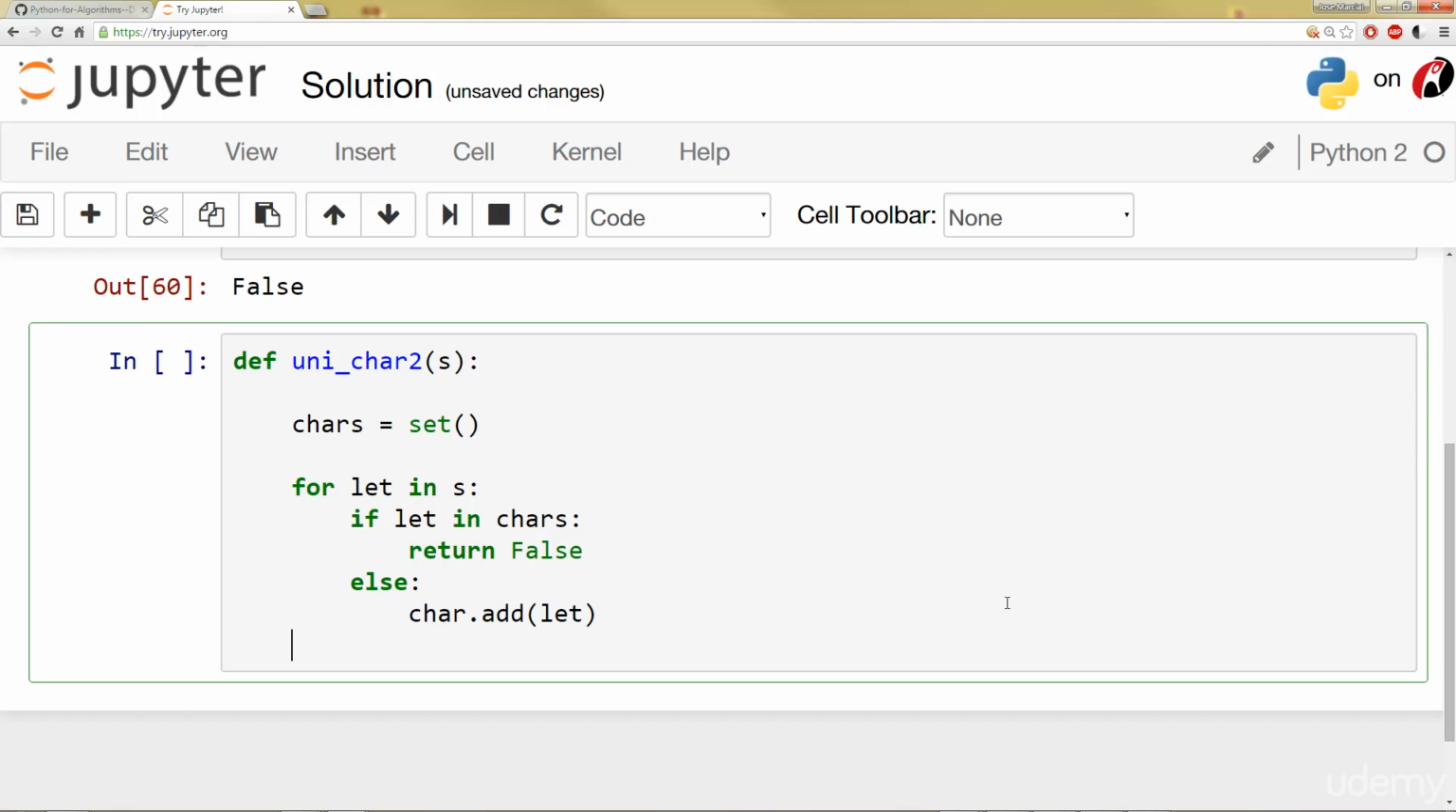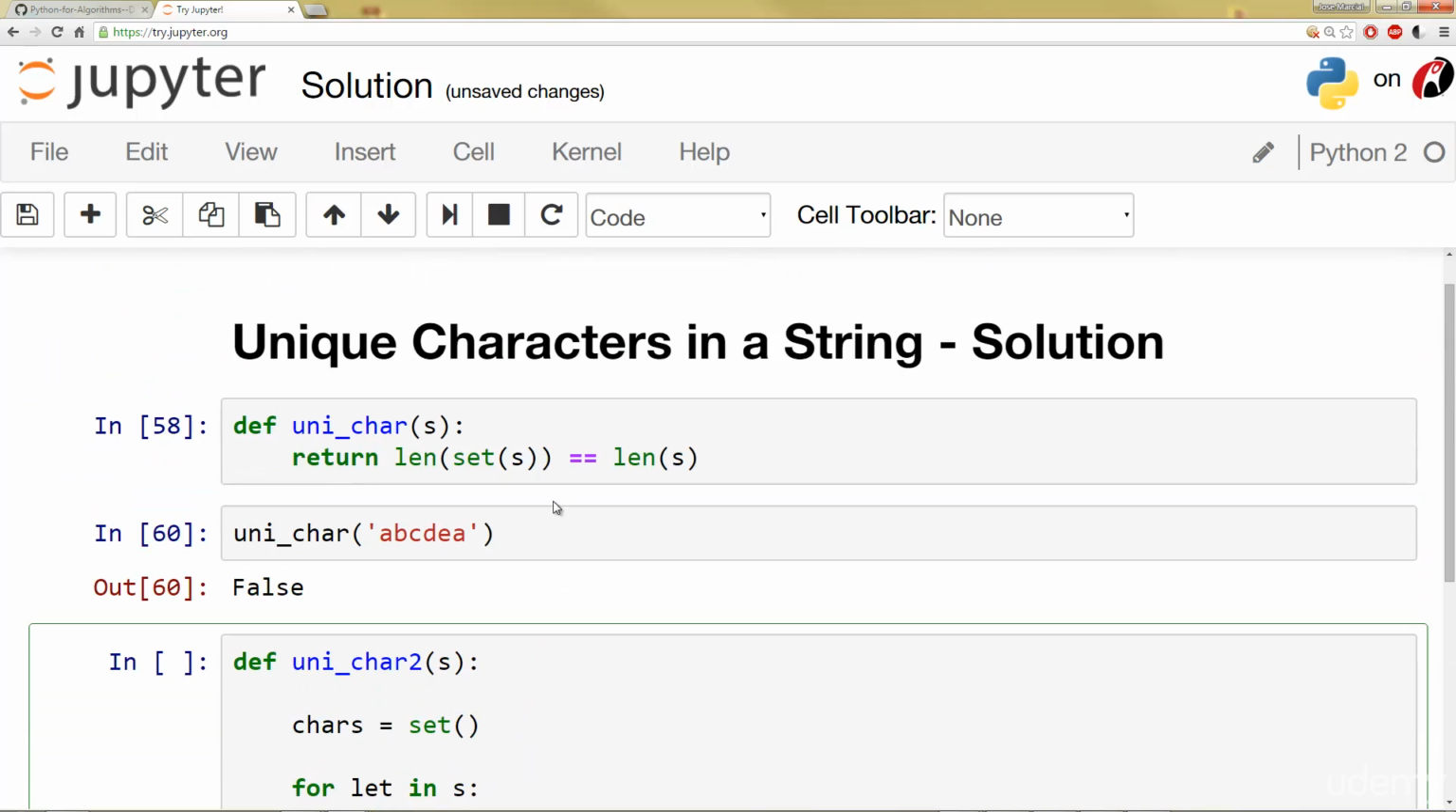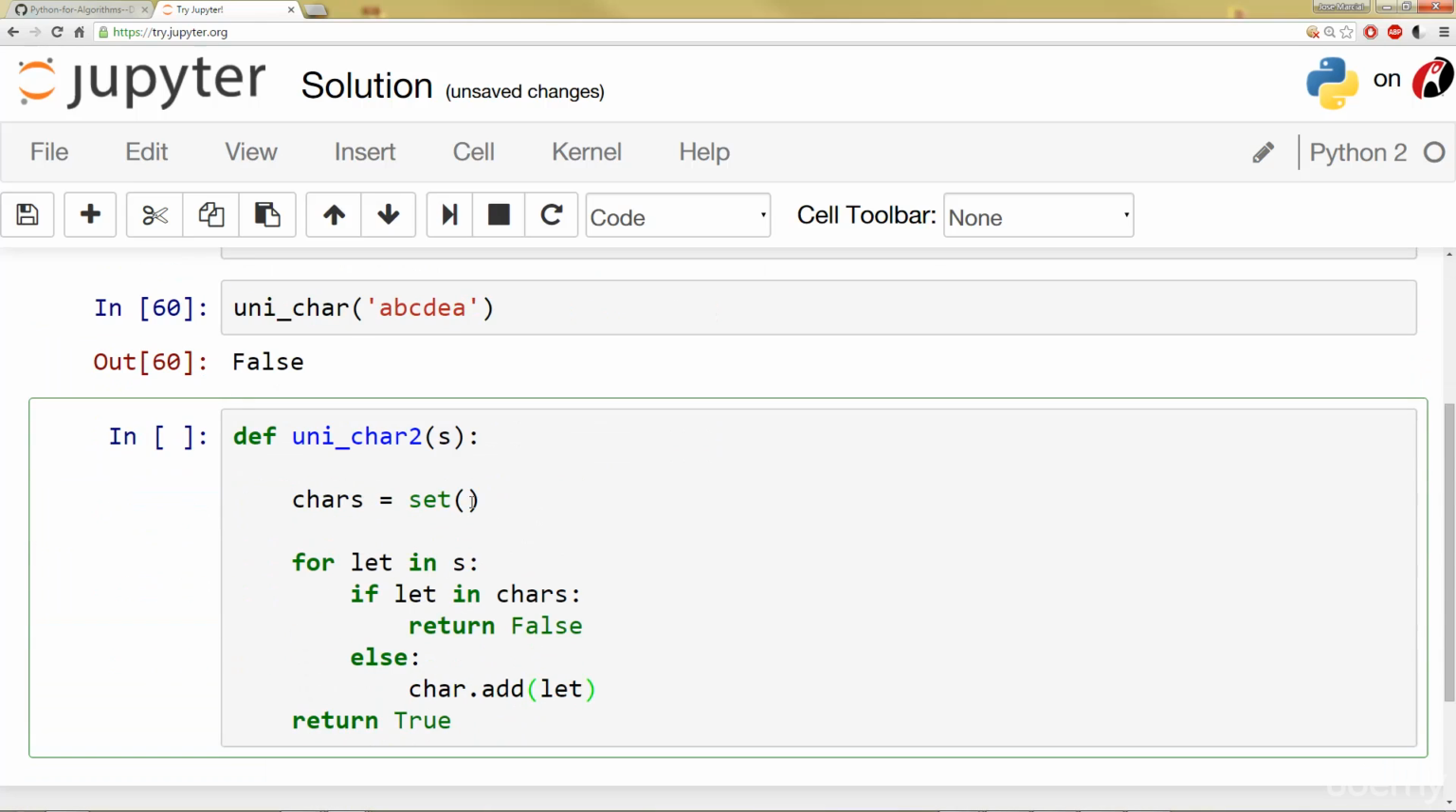So if it never returns false throughout that if statement, then we know we can just return true, since all the characters were unique. Alright, let's go ahead and walk through this one more time. So we have our set here, characters, and then we're going through every element, basically every letter in that string, and saying if that letter was in the set, then return false. Else, add the letter to that set.